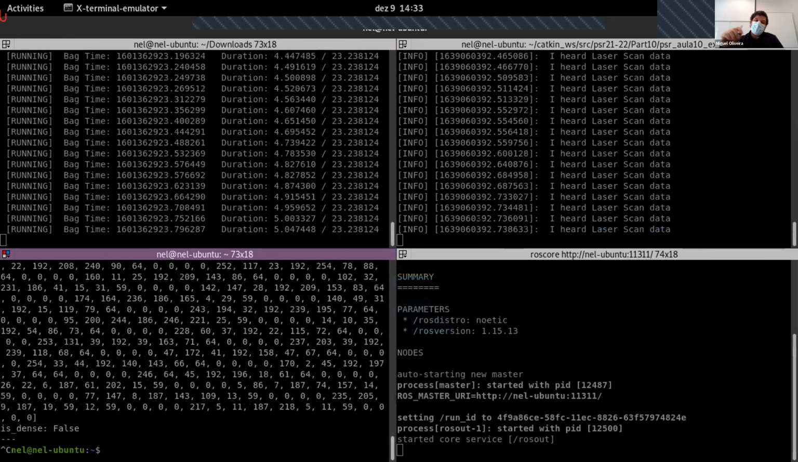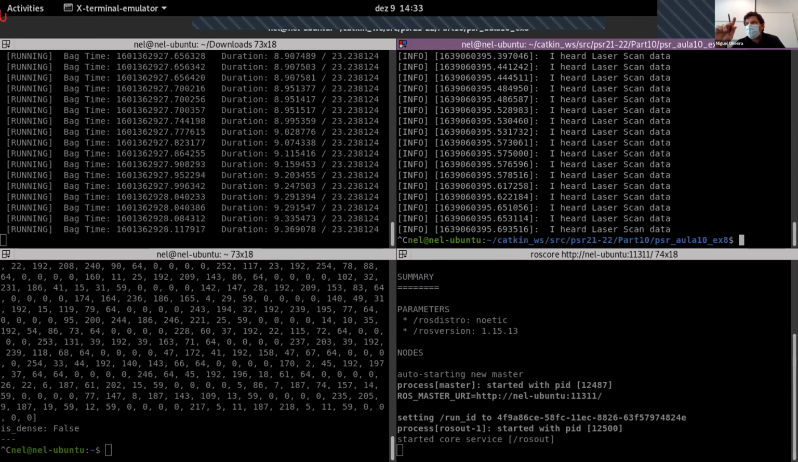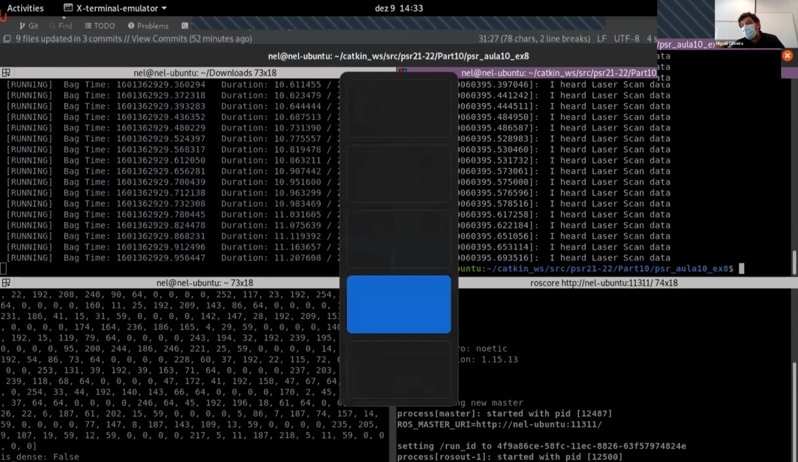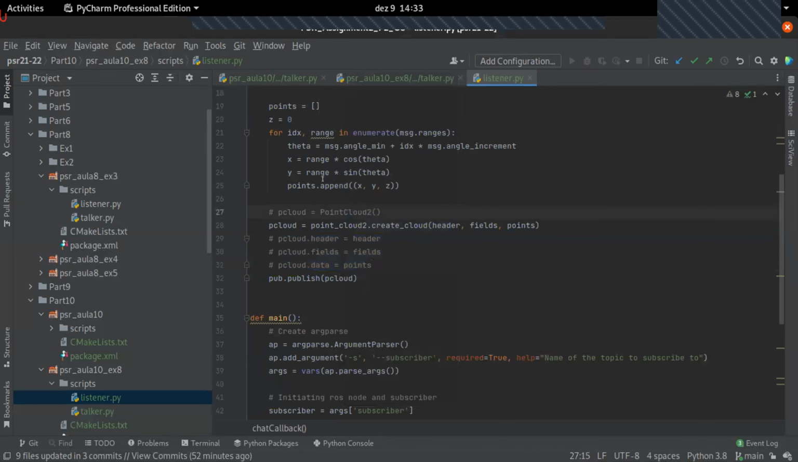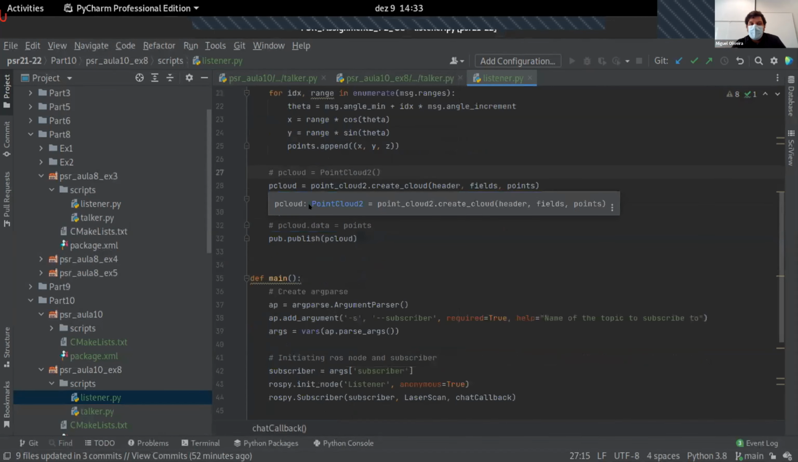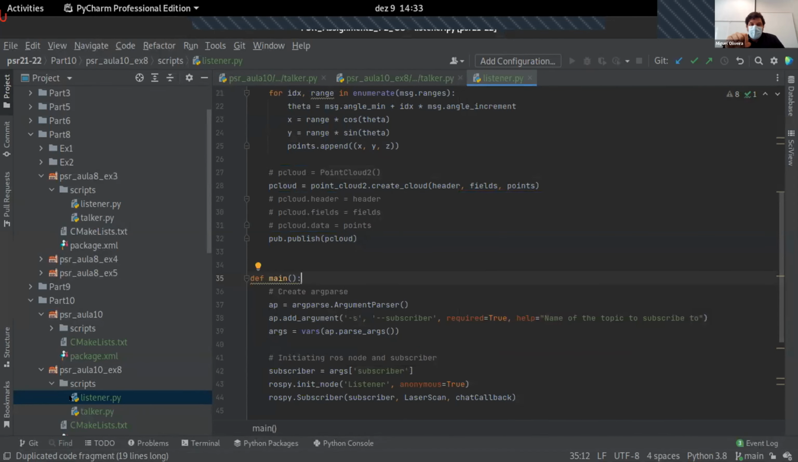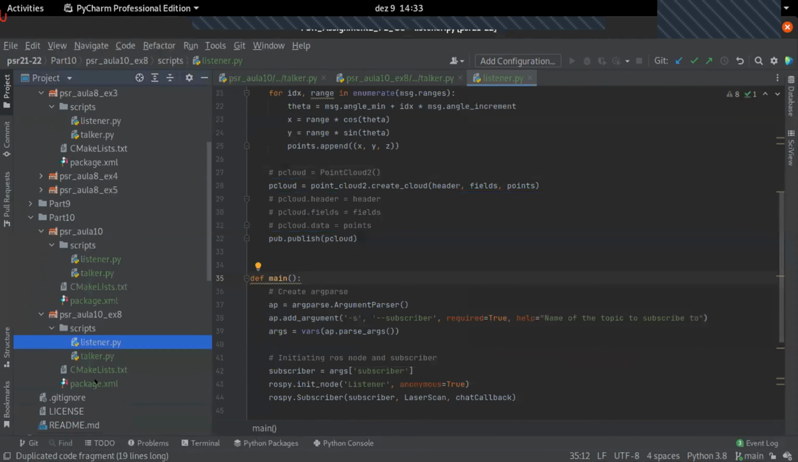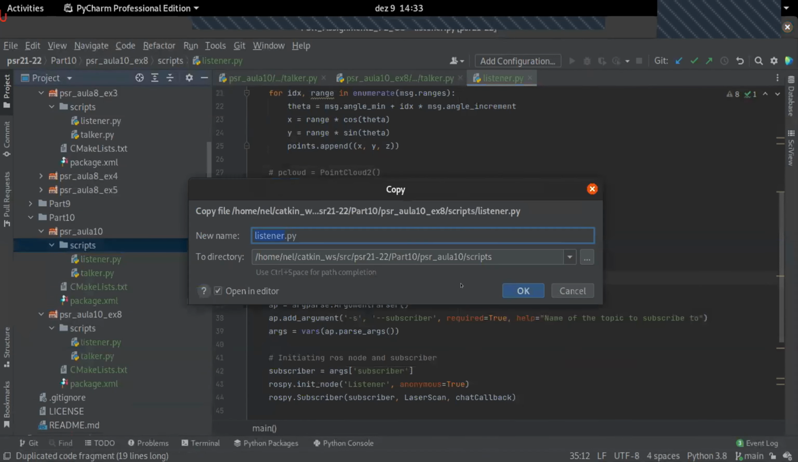Actually, I just wanted to show you how it works because now we are not going to need this, because we are not going to publish point clouds. Exactly. Anyway, if you want to copy this code to exercise one, you can just copy it. Sure, I'll do it later. But now I'm going to erase this. Oh, okay. So yeah, it's better to do it now.